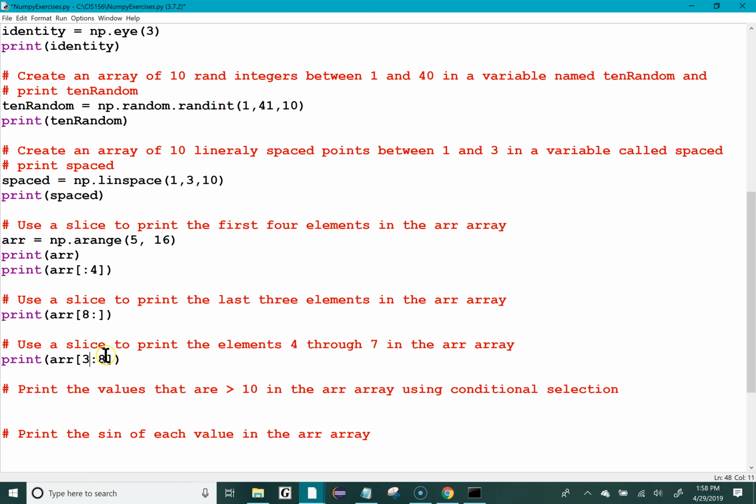And then I tripped you up on this one. We need to go through, but not including index 7. So our elements would be found at index 3 through index 6. That'll give us elements 4 through 7. Sorry about the confusion there.